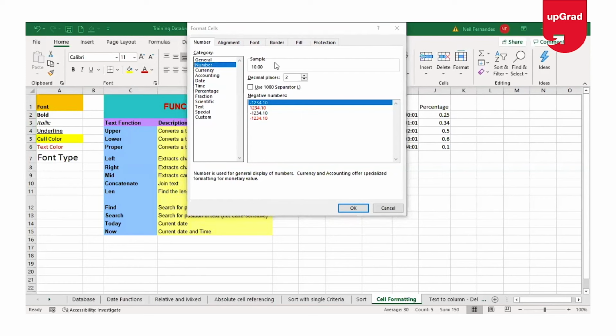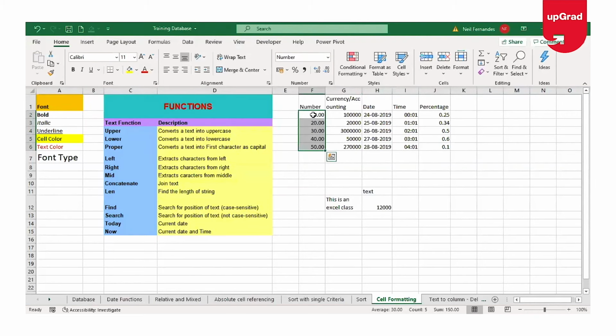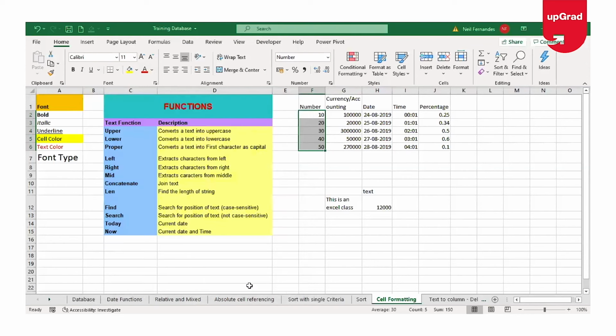The first thing is, as soon as you convert your cell into a number format, it will automatically add decimal places to your numbers. Even if there is no decimal place, it will add 2 decimal places, which is .00. If you want to remove those decimal places, you can go back to that box and remove them from this list by entering 0 or using these 2 different arrows that you can see here. So this is how you convert this data into the number format.